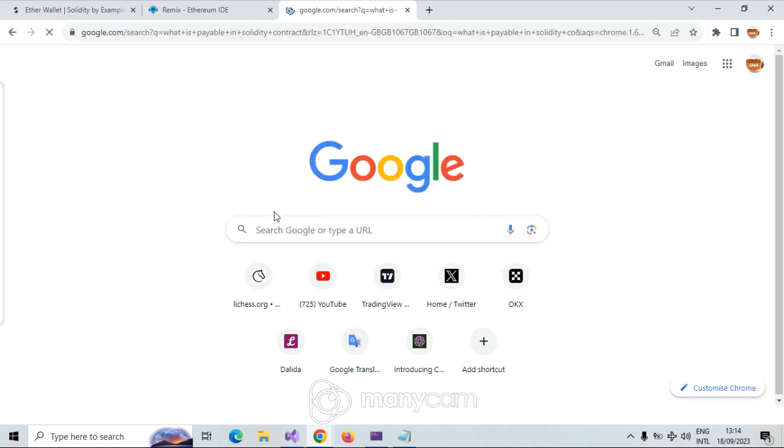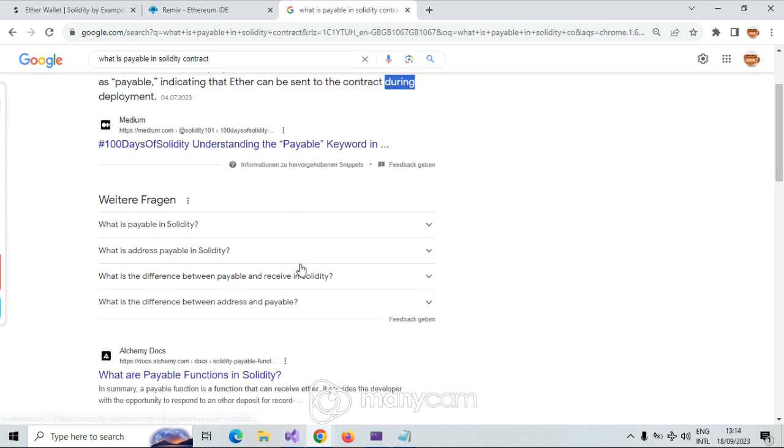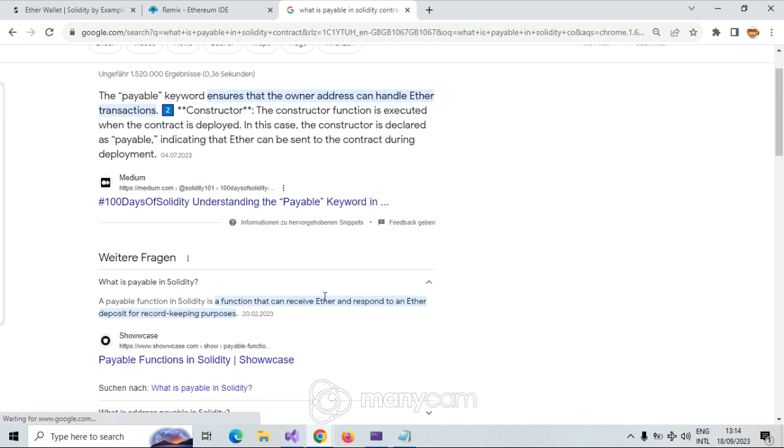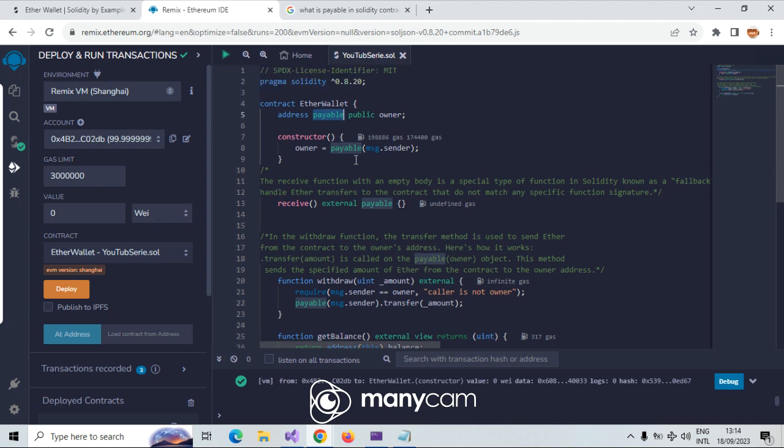Let's check it out. What's payable? The payable keyword ensures that the owner of the address can handle Ethereum transactions. Wow, payable. The constructor function is executed when the contract is deployed. In this case, the constructor is declared as payable, indicating that Ether can be sent to the contract during deployment. Okay, payable. One more: a payable function receives Ether and responds to Ether deposits. Without payable, that is also available, but let's check this now.